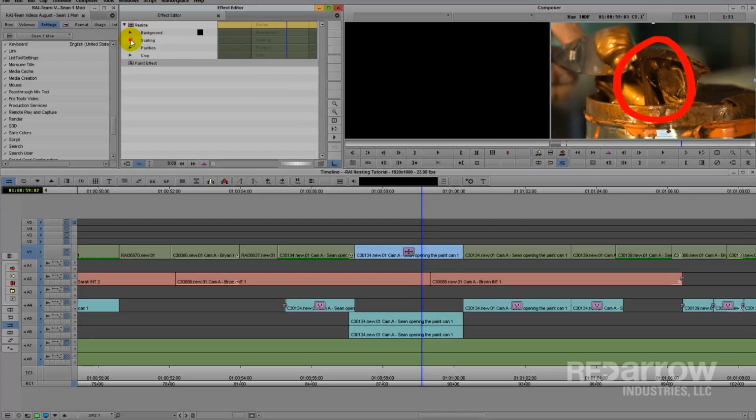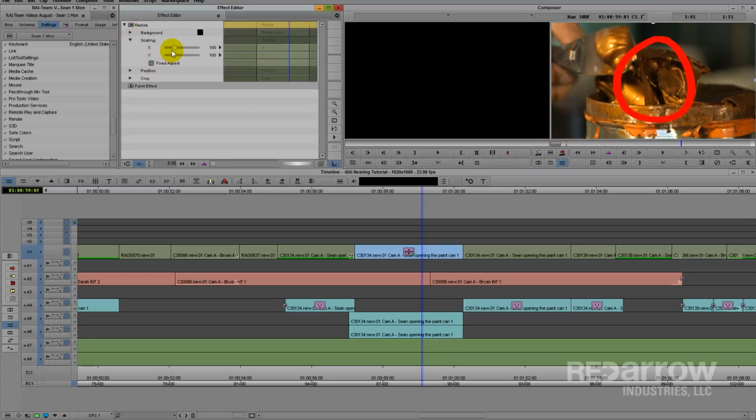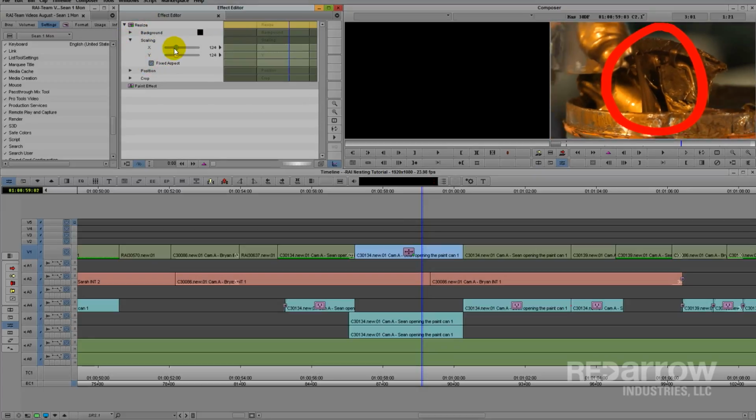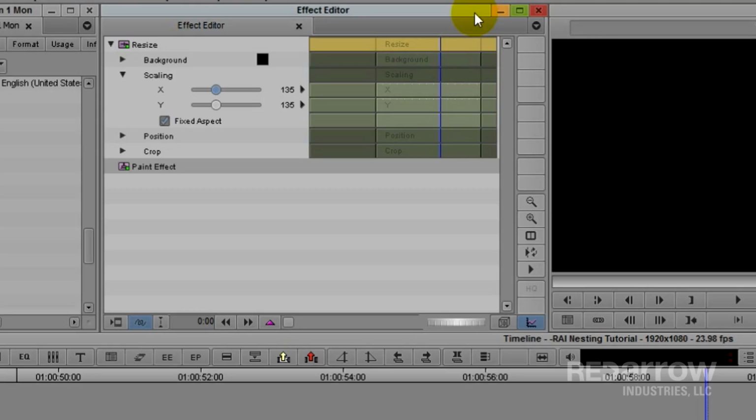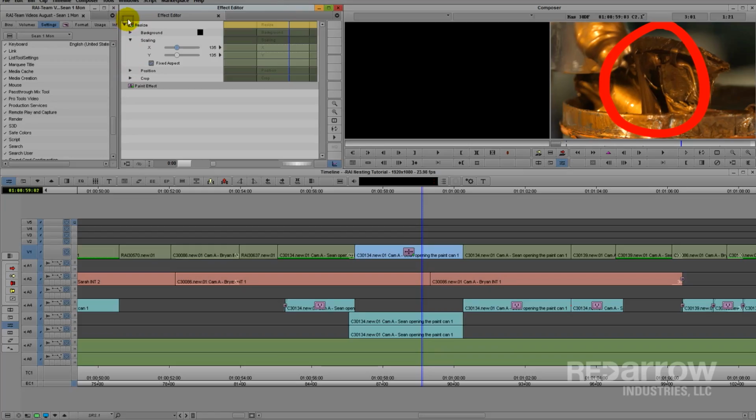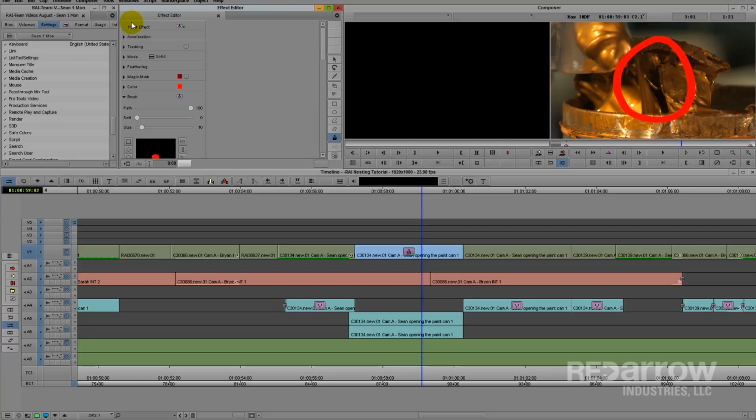Now if you want to come in here and scale your image up and down, you'll notice that it's going to scale the paint effect with it. But let's say that you wanted your paint effect to be the same size that you had it and just scale the image in the back. What you can do in your effect editor is take your paint effect and move it above your resize. And now your paint effect is back to its normal size while the background image has been resized.